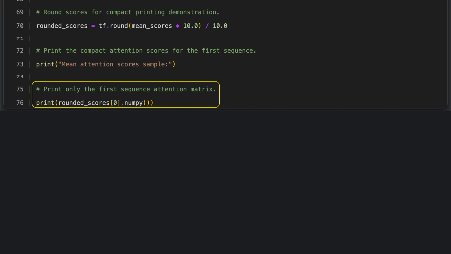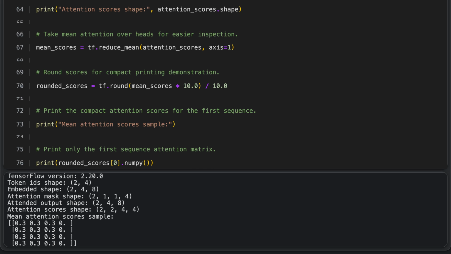We now display the attention scores for the first input sequence after averaging them across all attention heads and rounding the values. This simplification makes the scores easier to read and interpret. By examining these scores, we can see how the model distributes its focus across different parts of the input. In other words, it shows which tokens in the sequence the model considers most important when making its predictions.